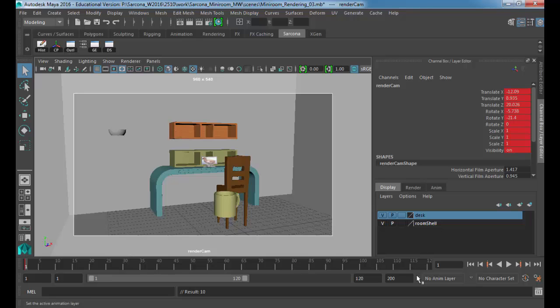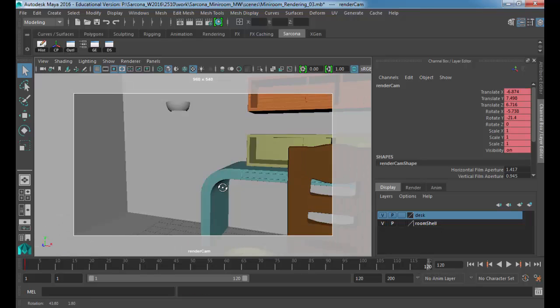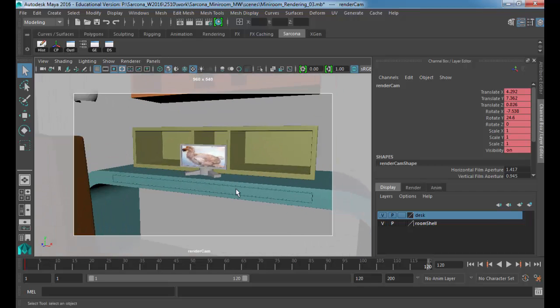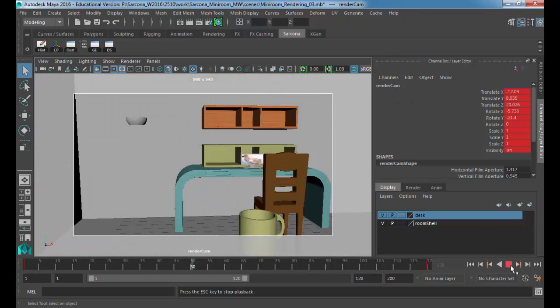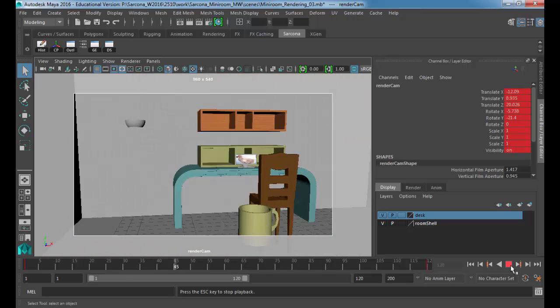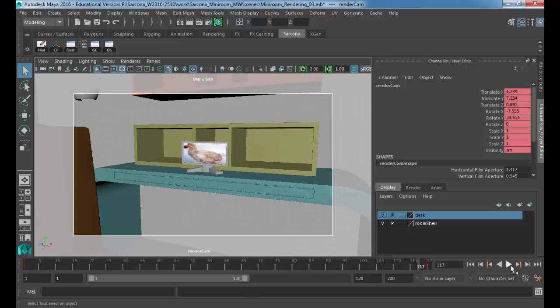Then I'm going to go up to frame 120. I'm going to, let's say, zoom in. Make sure my render cam is still showing here. Hit S again. And now I should have an animation of my camera just moving around my scene.